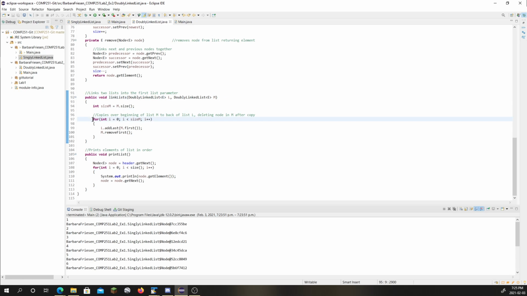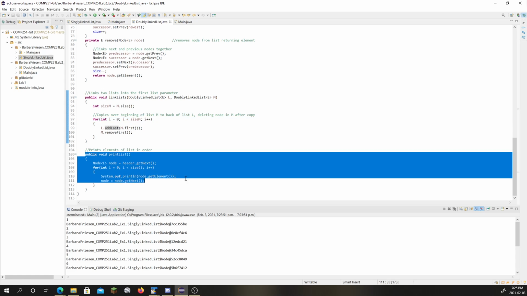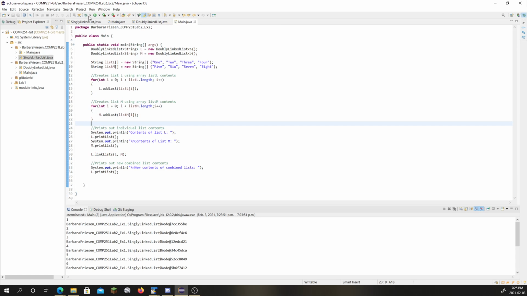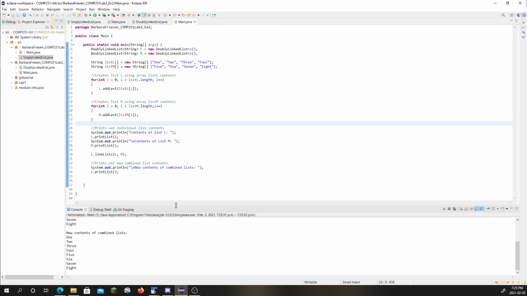lists, and then used a for loop to add the first of M to the end of L, and then I just remove M for whatever the size of M is. And then again have the generic print list, which just goes through printing all the stuff that I had in both of mine. So I'll just run this here to show.